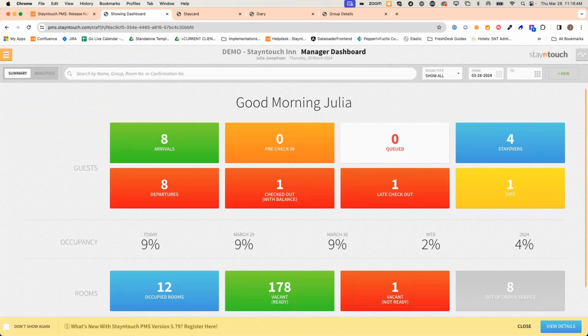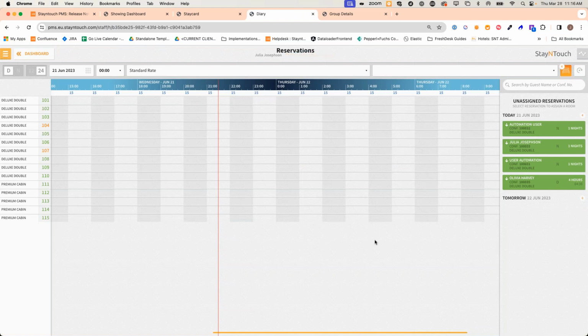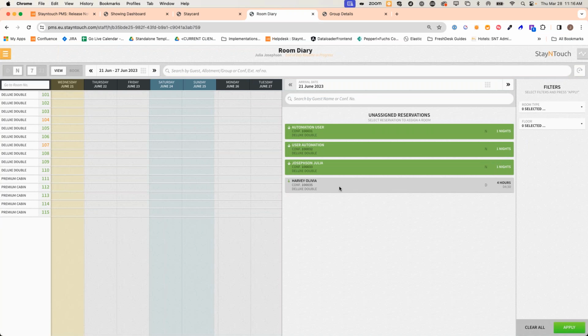The next enhancement, actually the next two enhancements, are related to hourly hotels or hotels that use the hourly or day use functionality. I'm going to come over here to one that does. This is the room diary. And when you're looking at unassigned reservations now, the day use rooms will appear separately from the nightly reservations. And that's when I'm on the D or day use style room diary. If I toggle over to nightly, you'll see that the nightly ones appear and then the day use is below that. That's specifically for unassigned reservations.